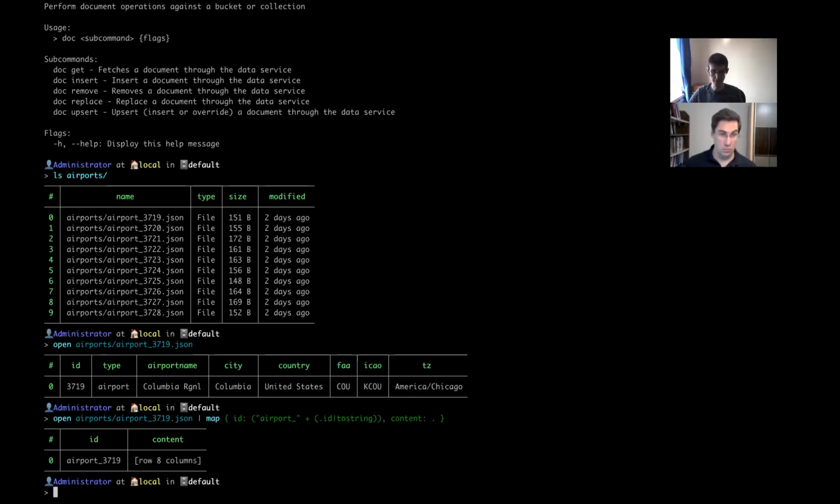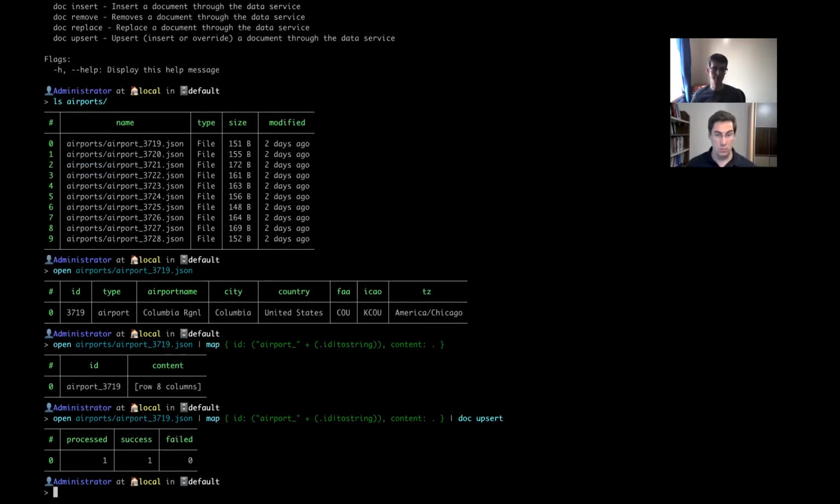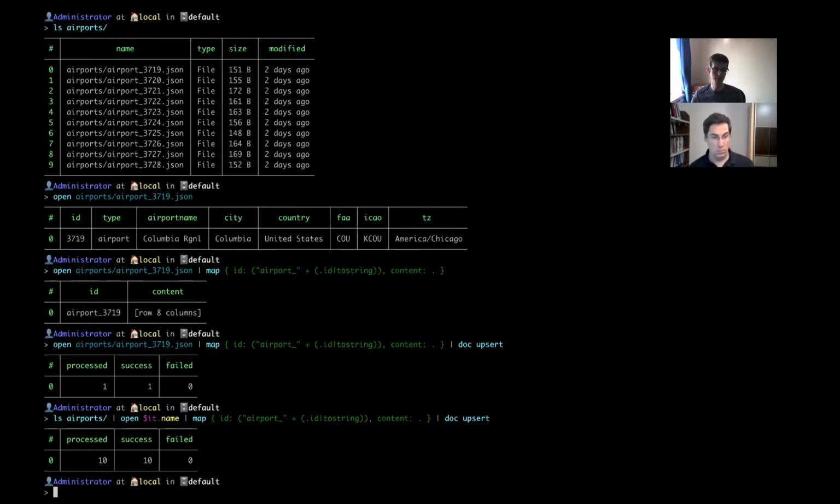In order to actually upsert that, all we then have to do is doc upsert. And there we go. We now have some data in Couchbase Server. But that's all well and good for one document. What if we want to do it for all of our documents that are in that directory? Well, we can do that too. It's very similar to the previous command, but we've added an open $it.name, which tells Nushell to go through each file and do the same thing for each. And if we do that, we then see we uploaded all 10 of them.